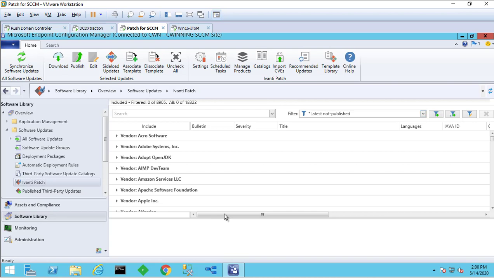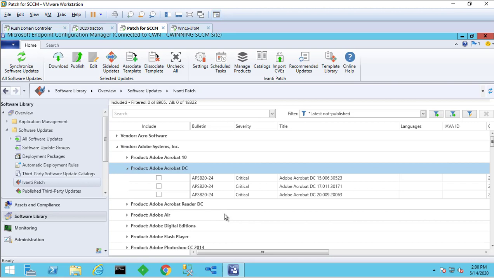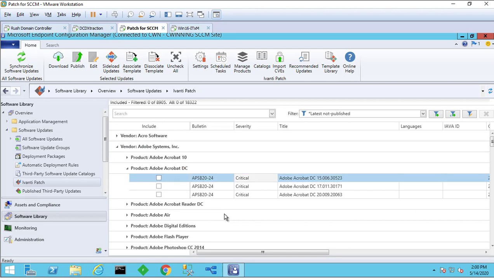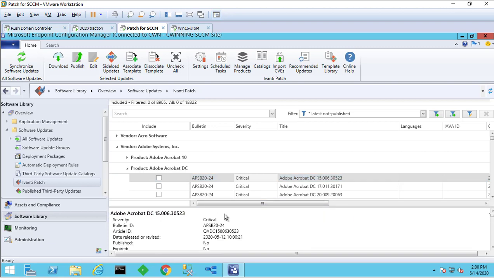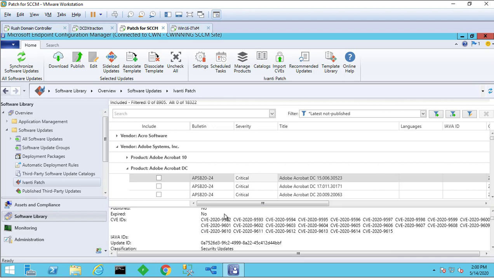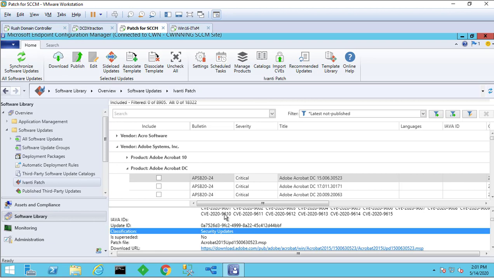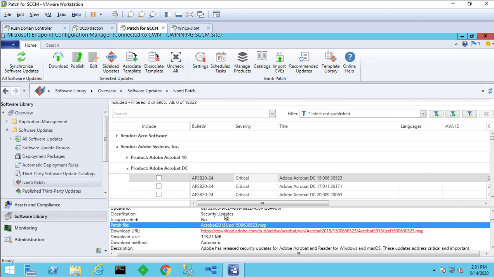And if I open up, for example, the Adobe, I can see I have a number of different products under there, as well as a number of different versions of that product. So these are updates that have come out recently. If I click on one of these, I can see down here at the bottom of the screen that this is a critical update. Here's the actual bulletin ID. Look at the number of CVEs that this is associated with. This is a security update. Here is the actual MSP file. And if you wanted to, you could go right here and download that file.